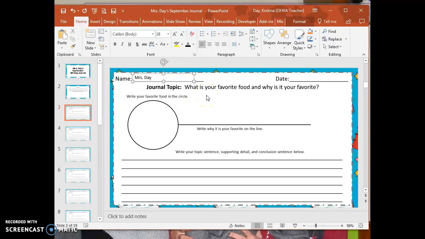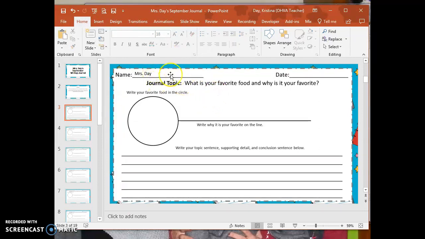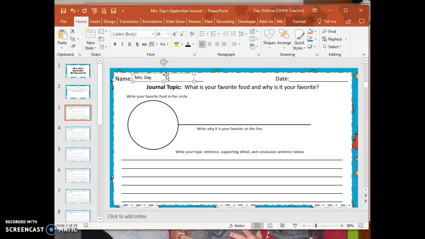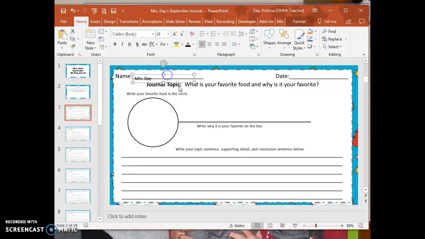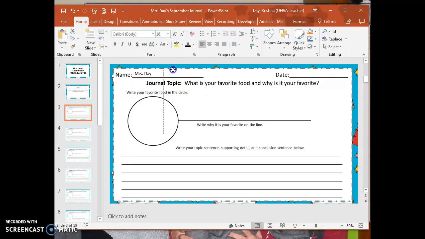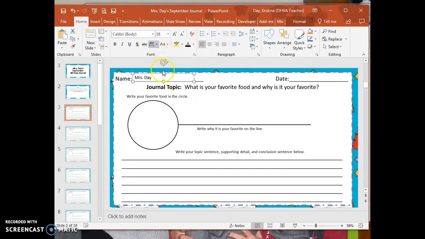There we go. I've typed Mrs. Day. And I can click anywhere on the screen and you can see that box disappeared from around it. But let's say I accidentally typed through the line. I can click on that box and I can move it around. So I can raise it, lower it. I can also change the size of my font. So maybe I'm writing teeny tiny. I want something really, really big. I can do that as well.